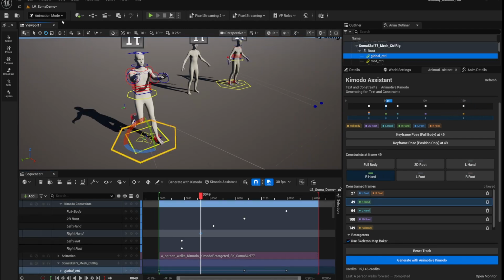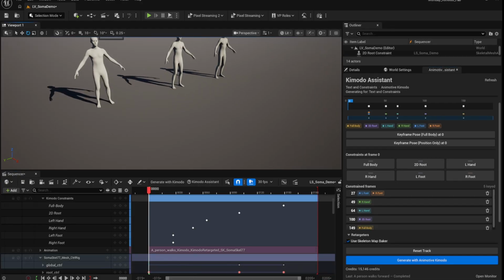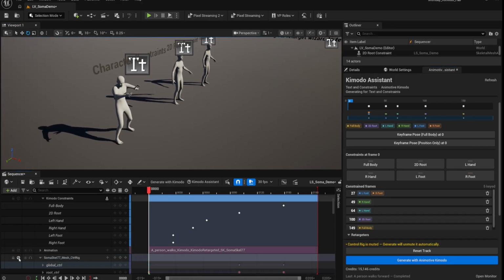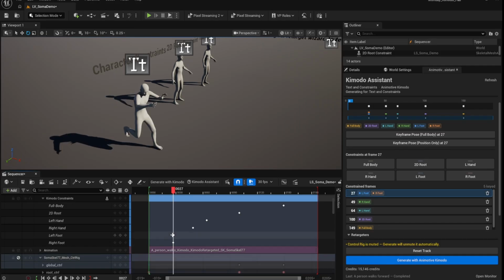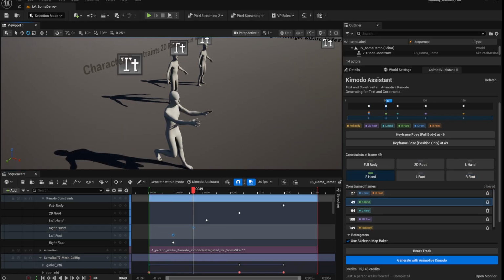If we look at our keyframes, we can switch our control rig on and off to compare the poses. There are no constraints set on the first frame, so Kimodo just samples the global 2D position. When we move to frame 27, we can see that it has tried very closely to match the positions of the feet.